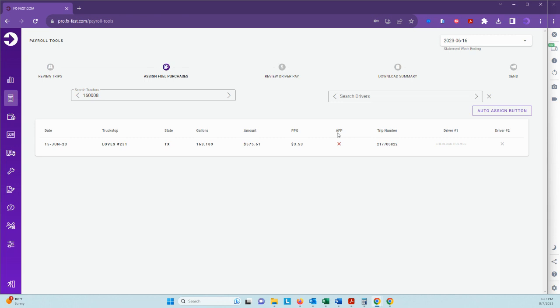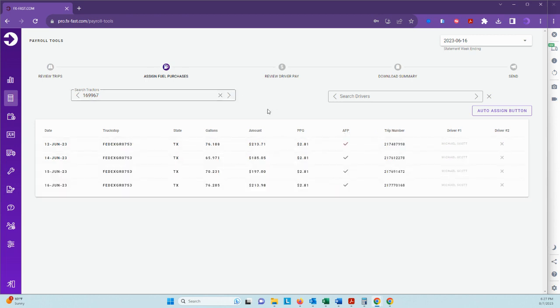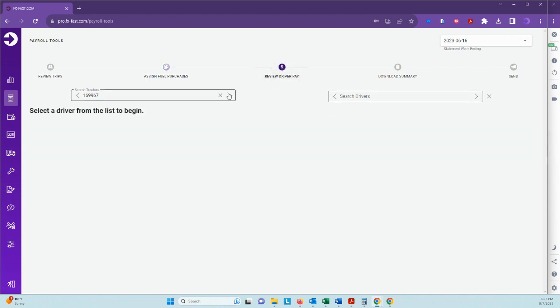Approve AFP, that's approved fuel purchases. So obviously red X is bad, green check is good. And that can also be configured as far as what vendors you consider an approved fuel purchase where you're getting your largest discounts to help push incentives and things with your drivers and keep your fuel costs down.